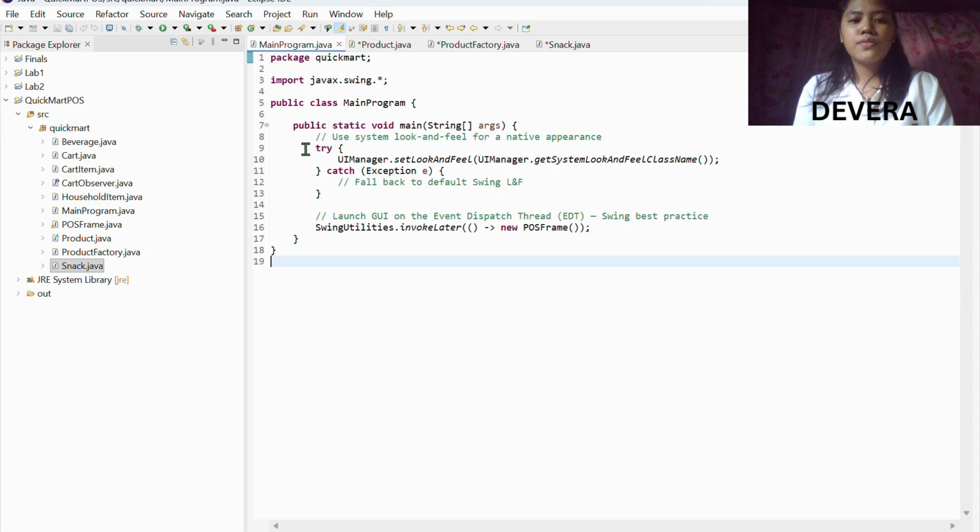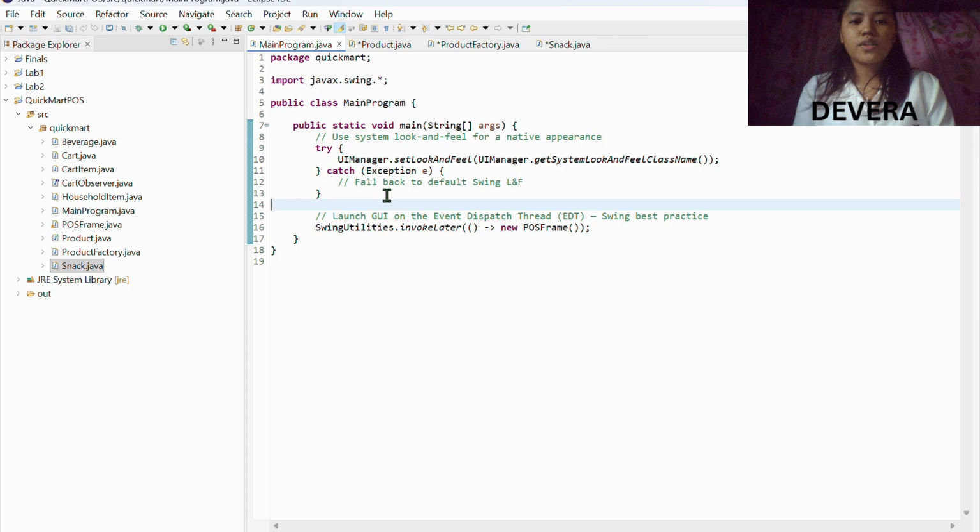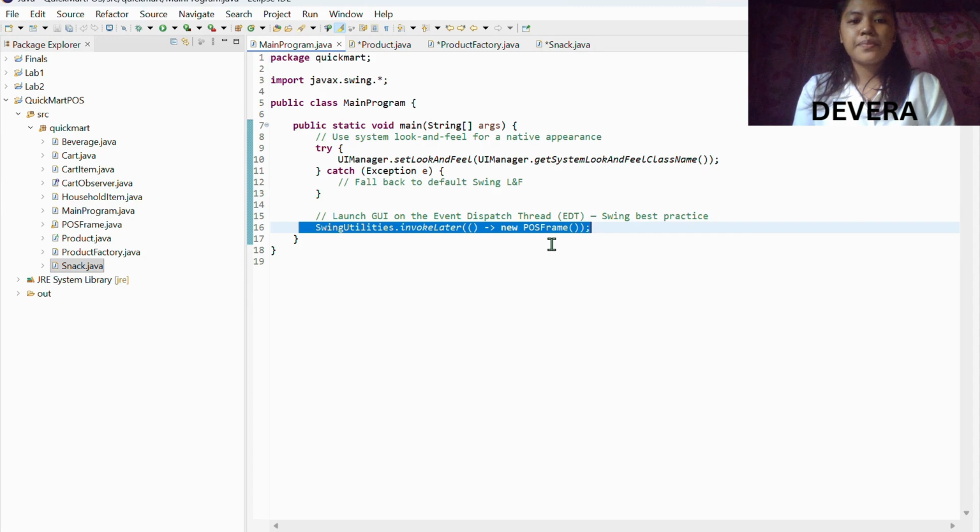Inside the main method, we first set the look and feel to the system default, so the app looks clean and native on whatever computer it runs on. Then we use SwingUtilities.invokeLater to launch our POSFrame class, which is our main window. We do it this way because Swing has the event dispatch thread, and all GUI components need to be created on that thread to avoid bugs and crashes. So this one line makes sure everything starts up safely.